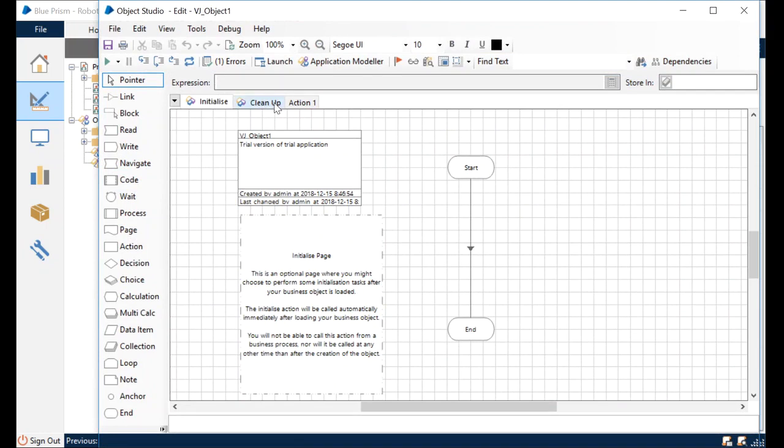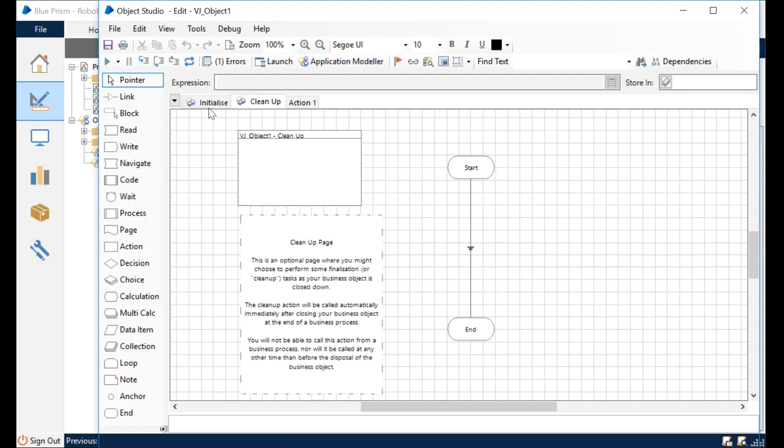As you can see, initialize is something which gets executed for the first time when an object, or any page of the object, is being called. Initialize would work first, and then that page would get executed. And similarly, once a page or an object is accessed for the last time by a process, then the cleanup gets executed as well.